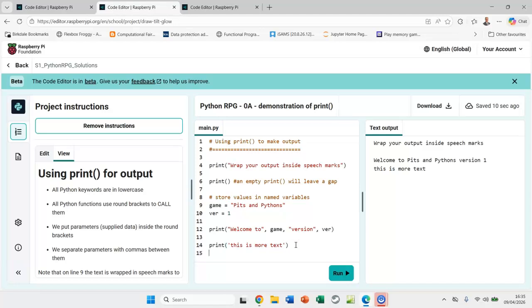I can print additional pieces of information as long as I have commas between them. So in lowercase, the keyword print, and then I open my round brackets to tell it what to print. And I'm going to say ver, comma, is the number in the box.